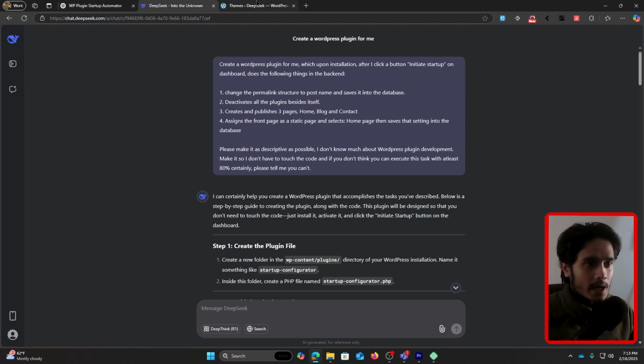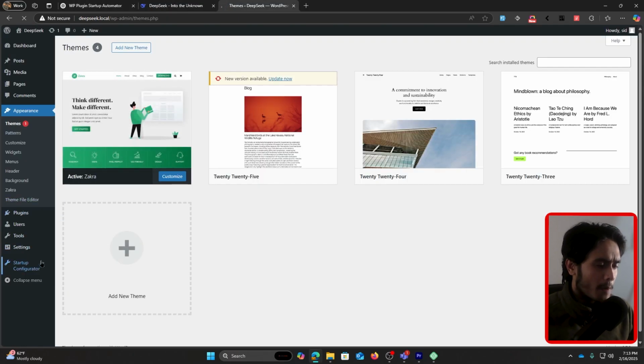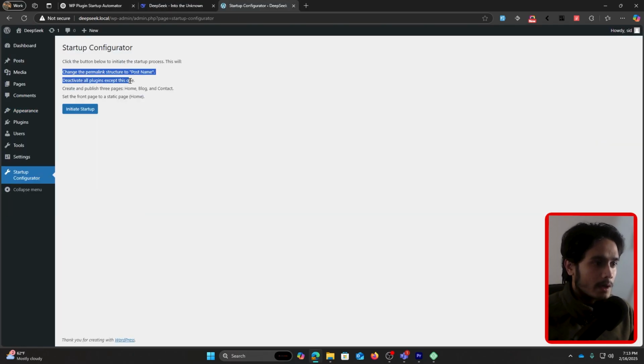Now I will say one thing, I liked DeepSeek's implementation of this setup page right here, where every other thing is on a different line compared to ChatGPT's version where everything was on a single line. So yeah, I guess this is one thing that DeepSeek did better.